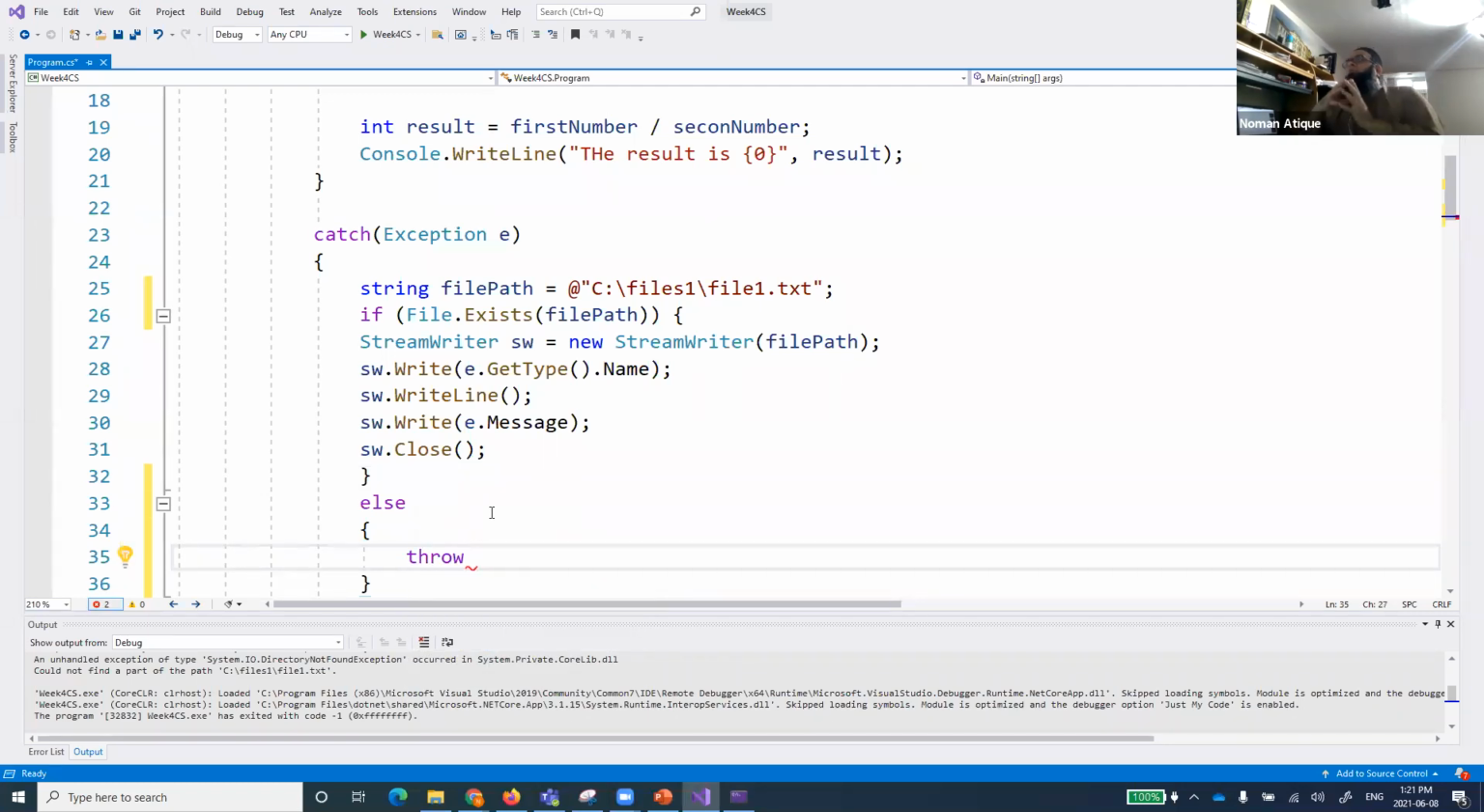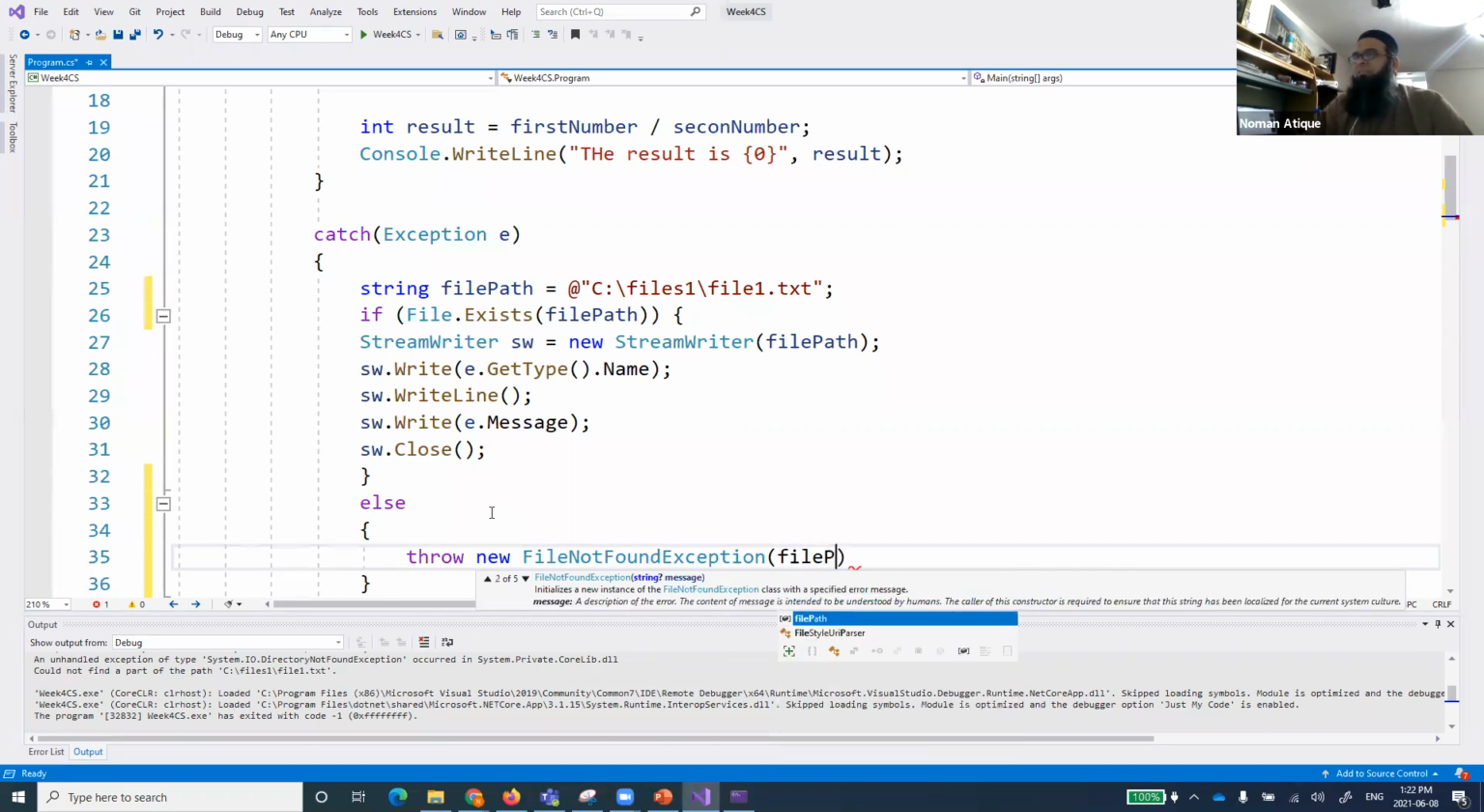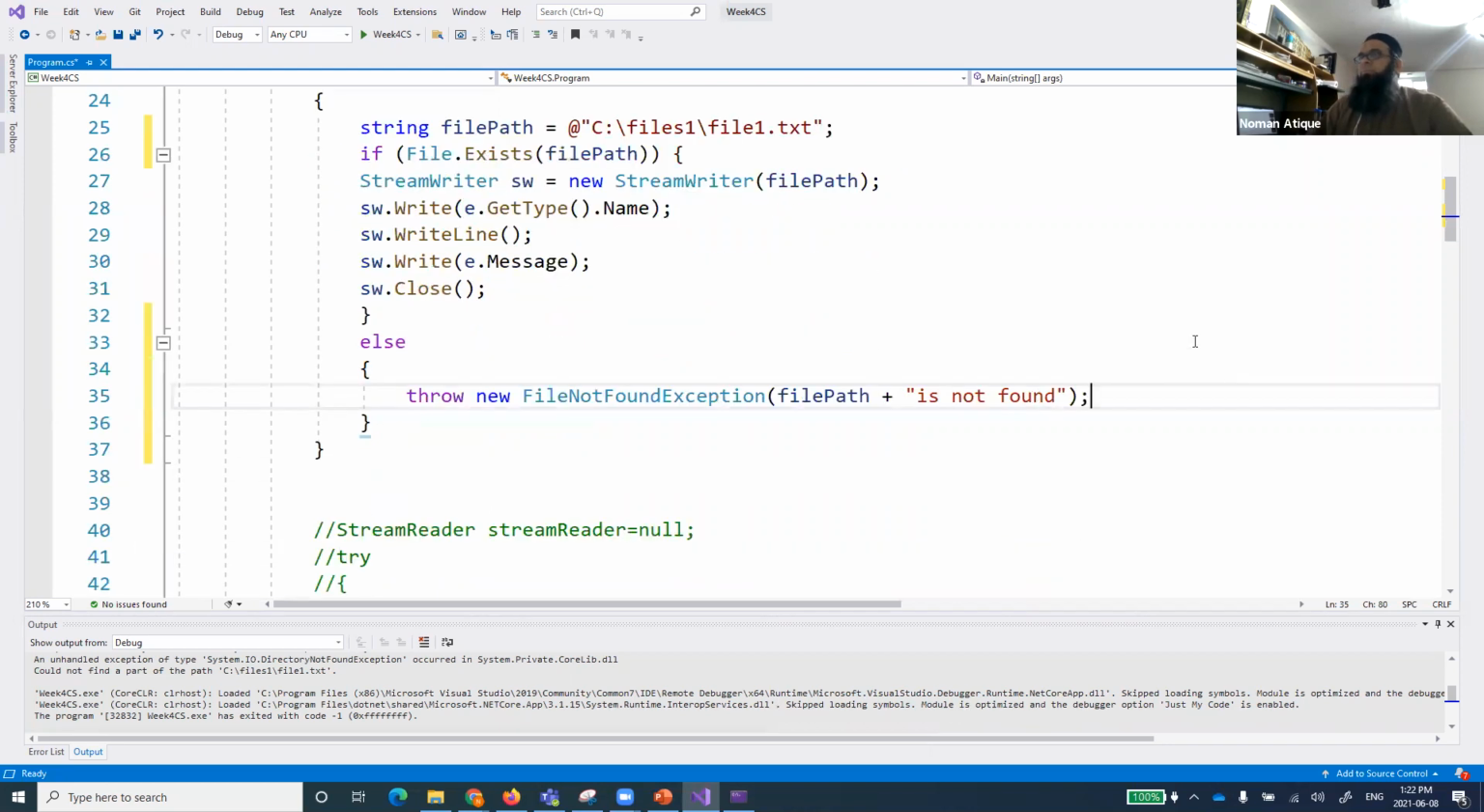Those who are familiar, and if you are not familiar, I'm just telling you that we can throw exceptions by ourselves as well. So we can make our custom exceptions as well. We'll talk about them in a later part of the course, but we can just throw our exceptions over here. So we are throwing an exception. Throw new FileNotFoundException. I'm just throwing a new FileNotFoundException, and what I say is that the file path is not found. Is that right? I'm throwing an exception by myself.